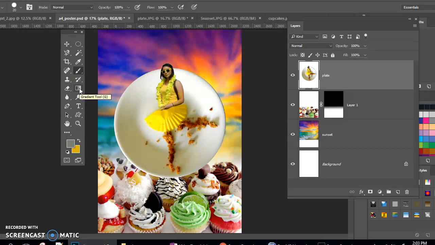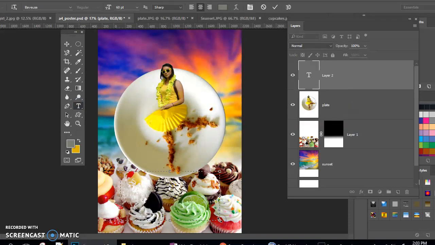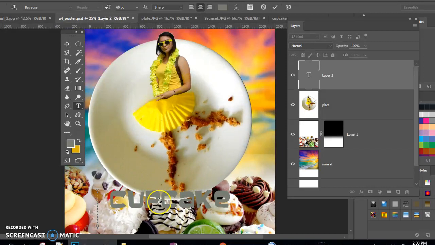Okay, now we're ready to use the type tool. So I'm going to create a new layer, or it will automatically, I think, create a new layer. So we just click that and I'll drag it there. It's for the title of my movie poster. See how it automatically creates a layer. And I will just type in here, let's say, cupcake. Okay, just cupcake.